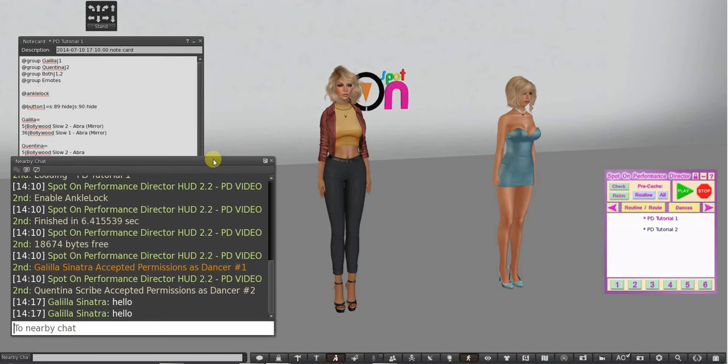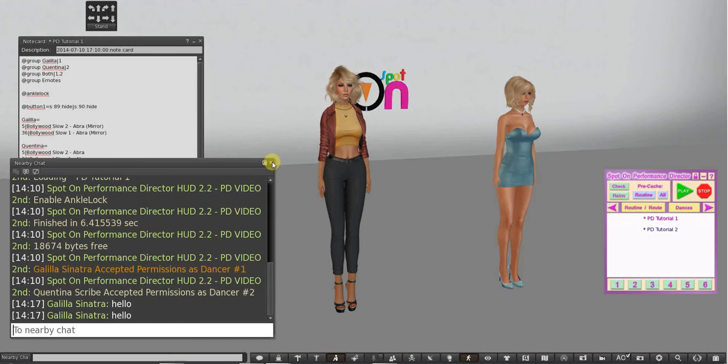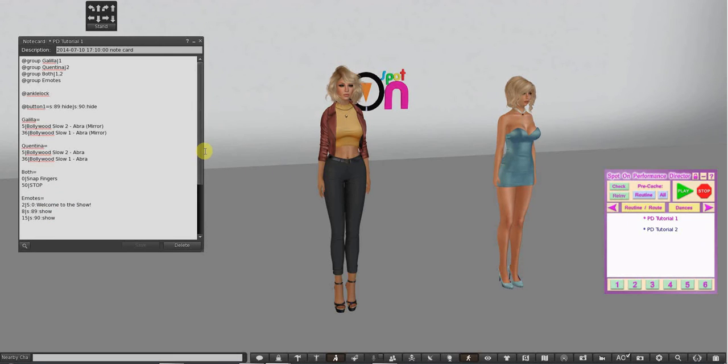So that's what a chat channel is. All of the Spot On products respond to chat channels, and we always give you the command and the channel itself in the note cards inside the folder. So I have a couple of things here. Let me back up for a second. At 2 seconds, we're going to shout on channel 0, "Welcome to the show."